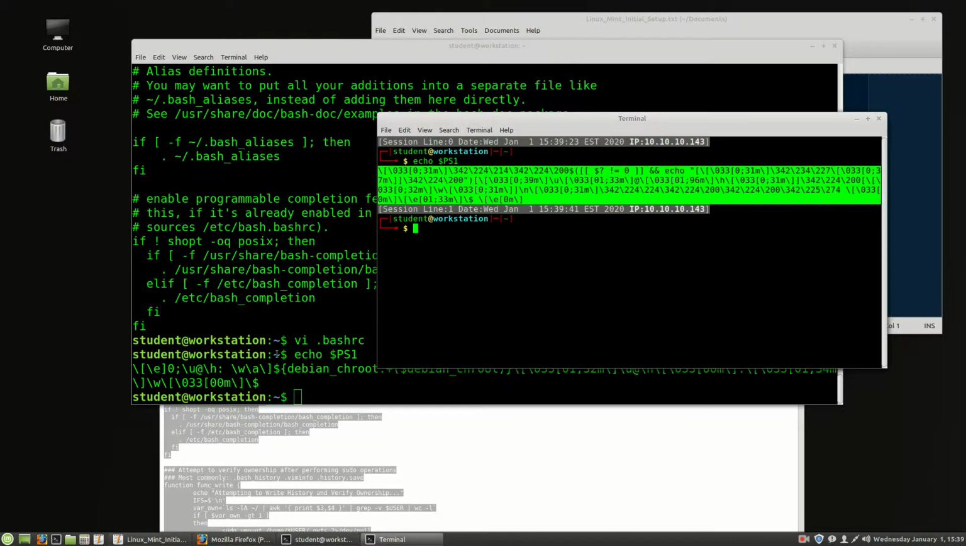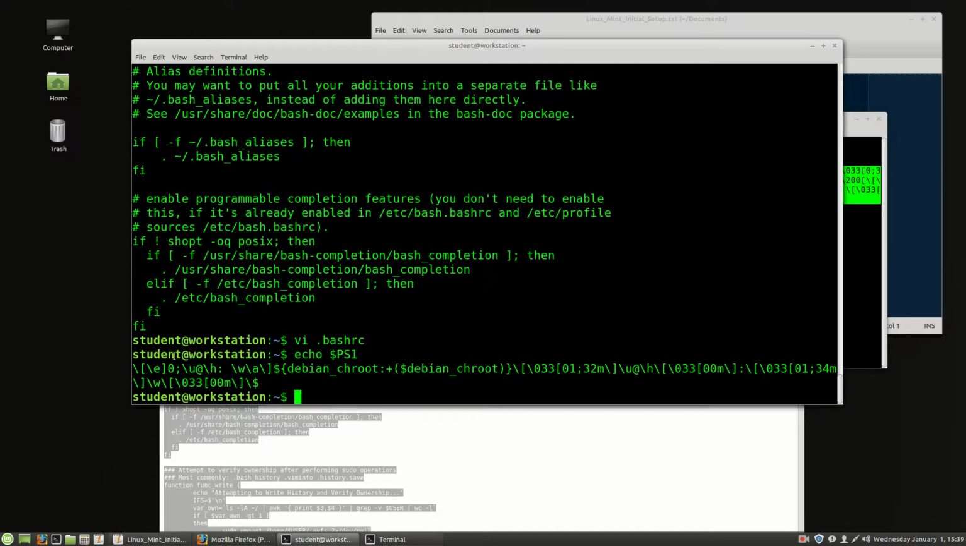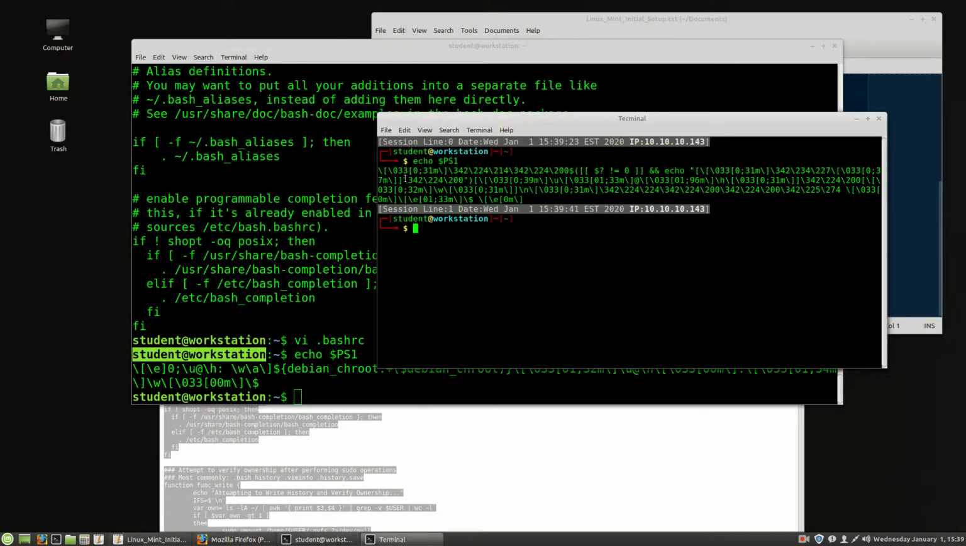I've got some different options in there. And if you want to bring this color in, you can bring that color over here. That's totally fine. You can make that student at workstation one color. I'm using 2 colors. You can make the student the same color as the @ symbol, whatever you want to do. There are a lot of options. But let's go through that change now.